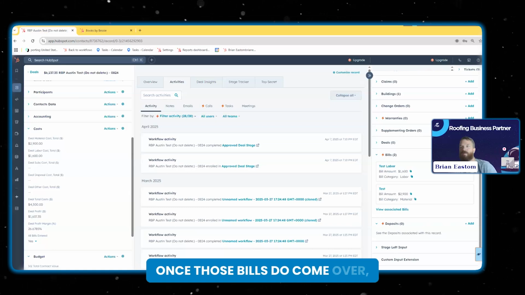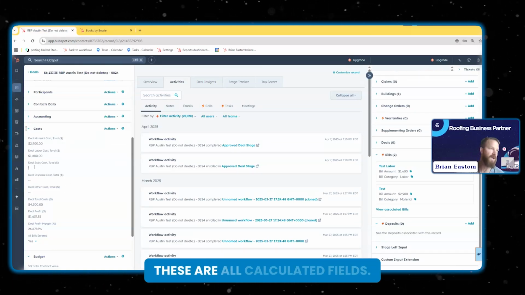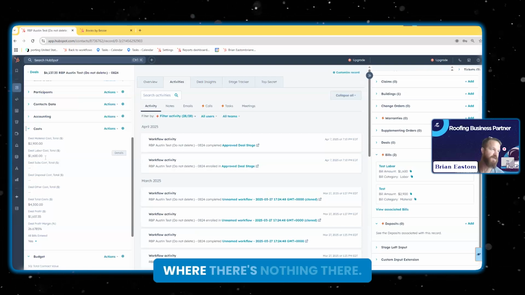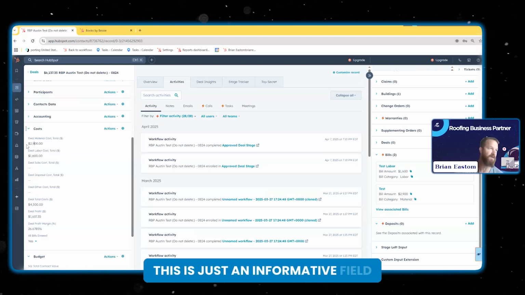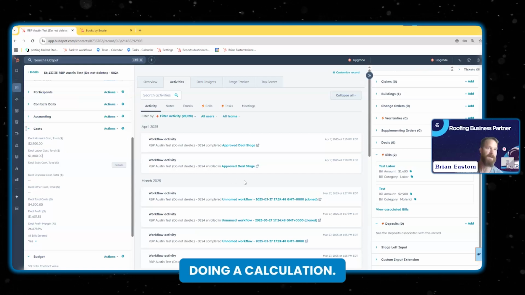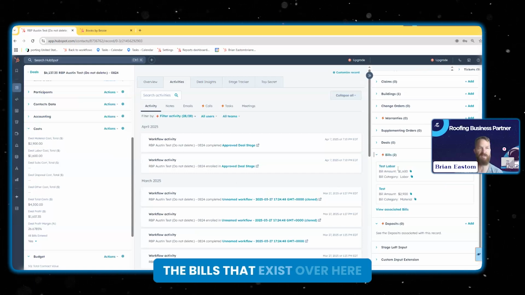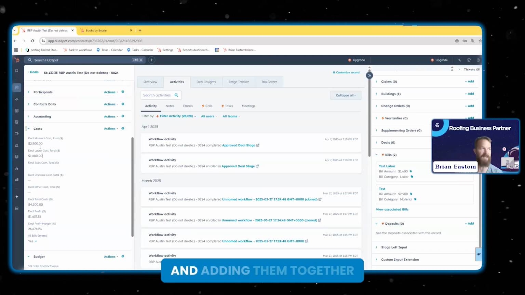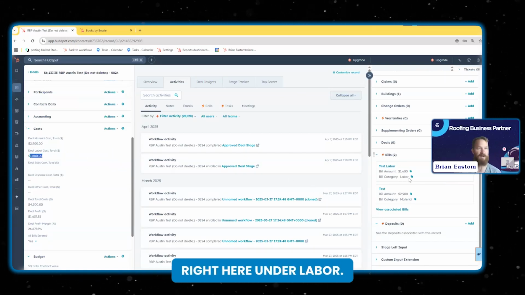Once those bills do come over, you cannot edit anything on this left-hand side. As you can see, these are all calculated fields. That's where you see the dashes where there's nothing there. If I try to type in here, I can't type anything. This is just an informative field, and it's actually doing a calculation. So what this is doing is this material cost is taking any of the bills that exist over here that are labeled material and adding them together to create this field. This labor one is going right here under labor. Same thing.